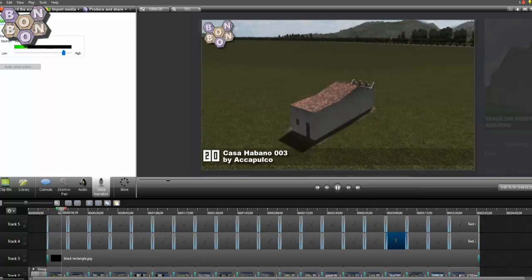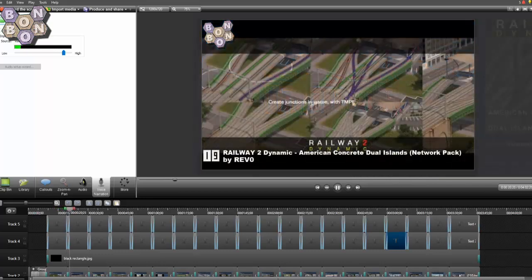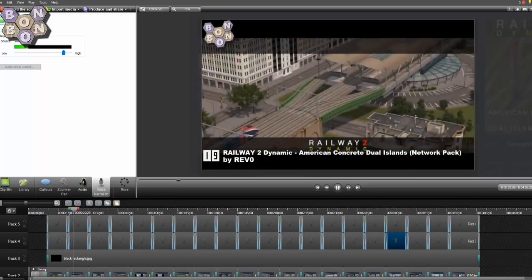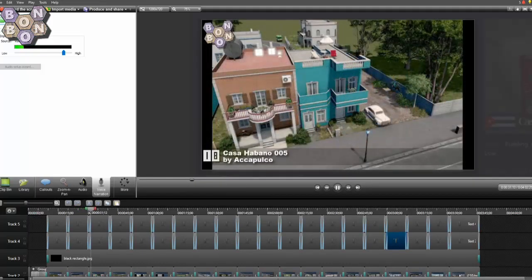Good to see Acapulco busy and active and creating some great looking assets. At number 19, Railway 2 Dynamic American Concrete Dual Islands Network Pack by Revo. Revo, top creator, all about the railways, and Railway 2 Dynamic is the way forward.